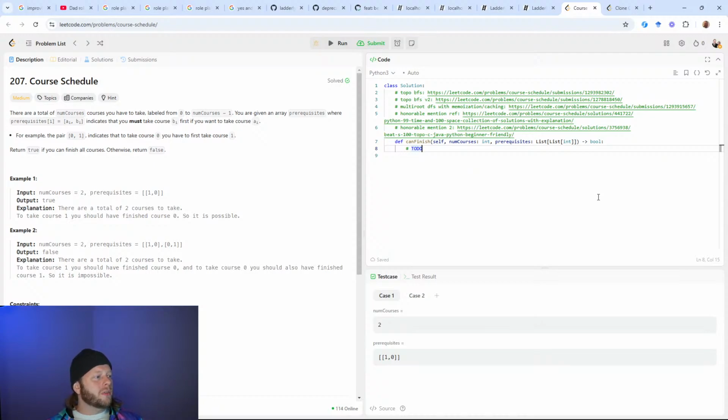There are a total of num courses that you have to take, labeled from 0 to num courses - 1. You're given an array of prerequisites where the i index of prerequisites is A sub i, B sub i. And it indicates that you must take B sub i if you want to take A sub i. Okay, so B sub i is the prerequisite of A. B is the prerequisite of A. Makes sense.